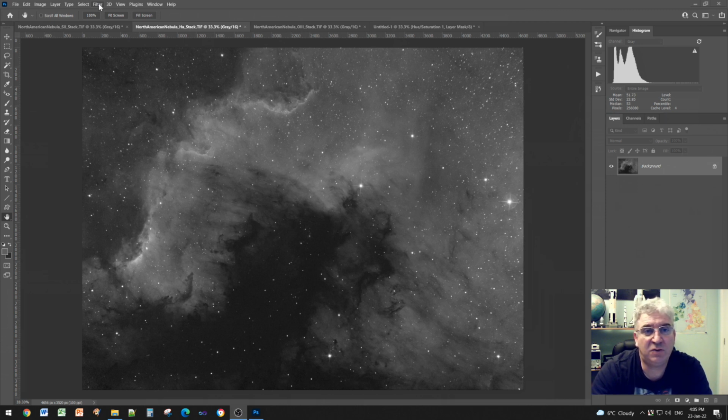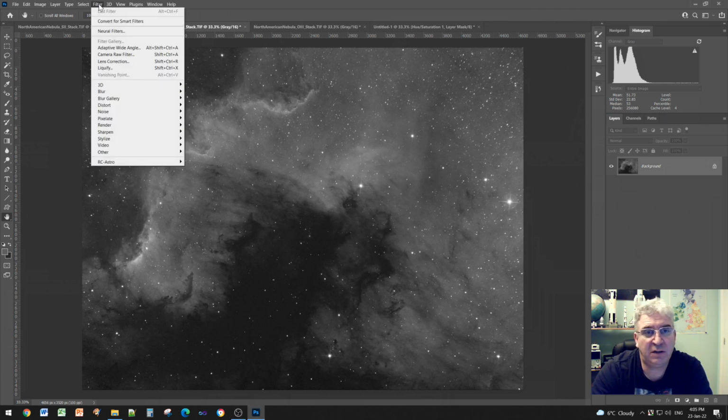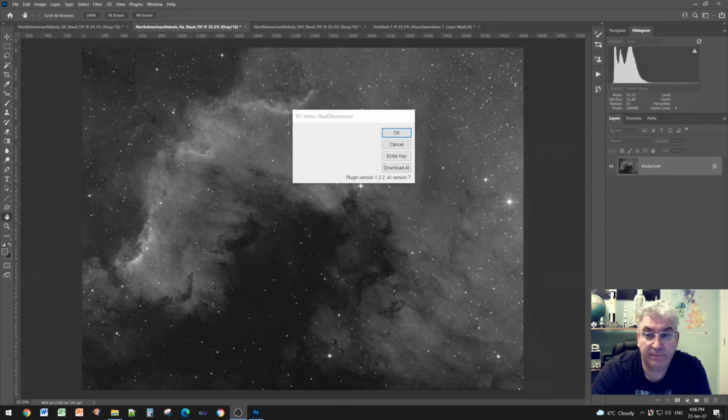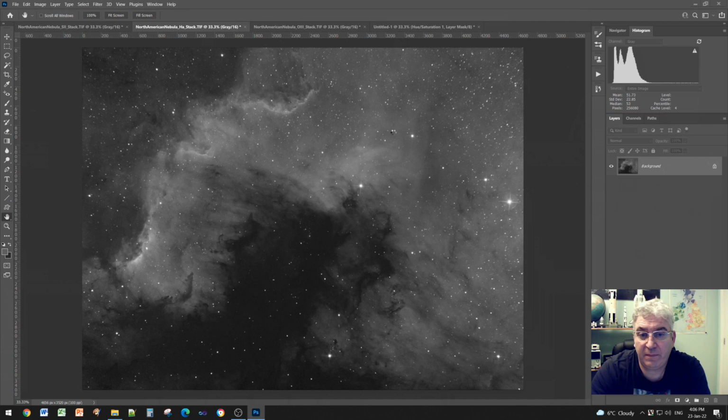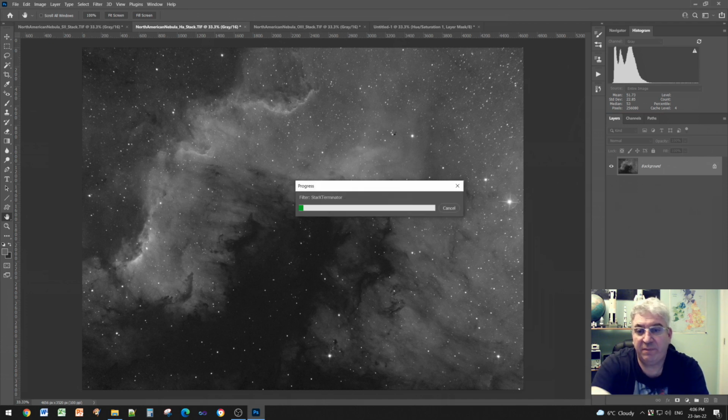I've already installed StarXTerminator here, so I can go to Filter, RC-Astro, StarXTerminator, and I can click OK, and now it starts the processing of that image to remove the stars. It does take a few minutes, so I'll probably speed this up for you so you don't have to wait. I'll be back in just a moment.